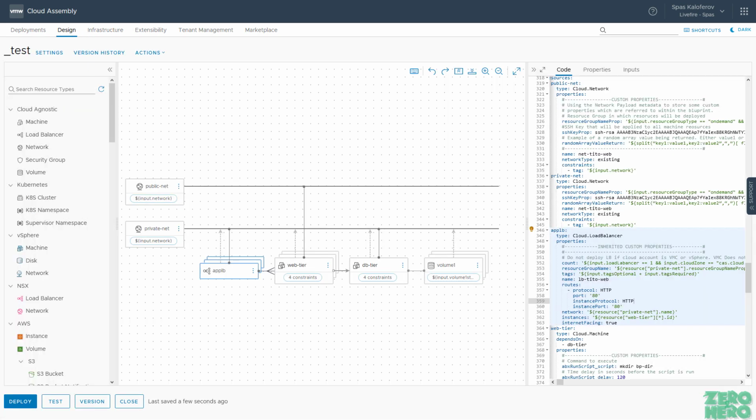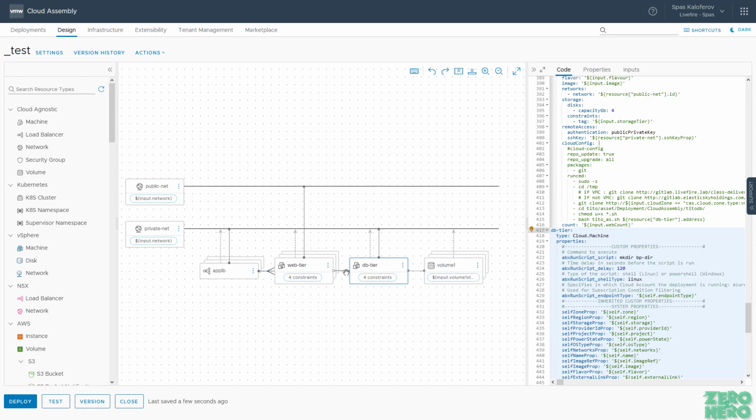In this example, you can see the layout of a typical 2-tier, 3-tier app, where the web tier is connected to a load balancer and to a public network. The DB tier is connected to a private network and maybe to an additional volume. And the web tier is dependent on the DB tier, which is shown by the dependency arrow on the canvas.